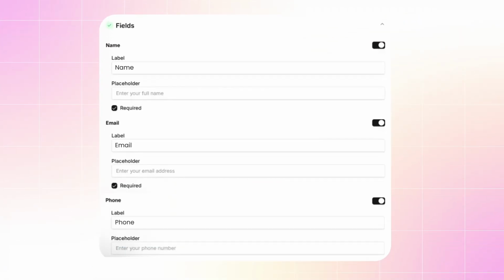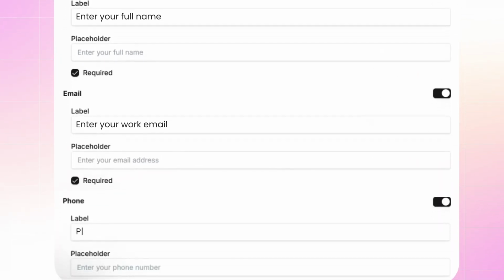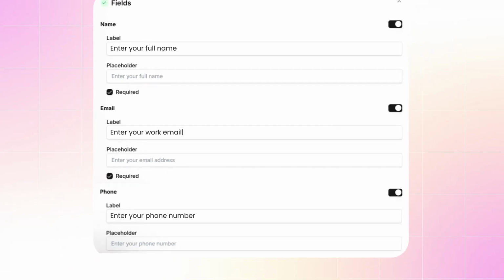Each field can be customized, so instead of using generic form text, you can make the form feel more natural for your business. For example, you can ask for a full name, a work email, or a phone number depending on how your team follows up.